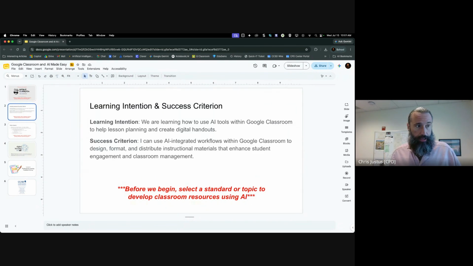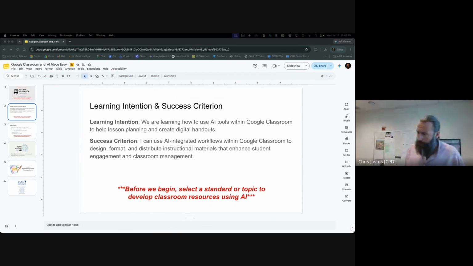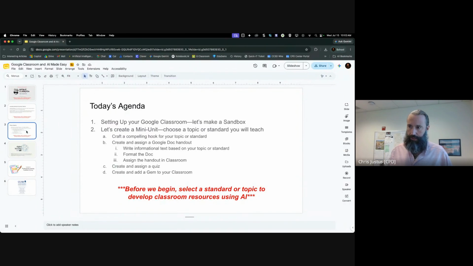The learning intention and success criteria here for today's session is that we are going to learn how to use AI tools within Google Classroom to help lesson planning and create digital handouts. And then we will know that we were successful if we can use AI integrated workflows within Classroom to design, format, and distribute instructional materials that enhance student engagement and classroom management. So pretty ambitious, series of learning intentions and success criteria.